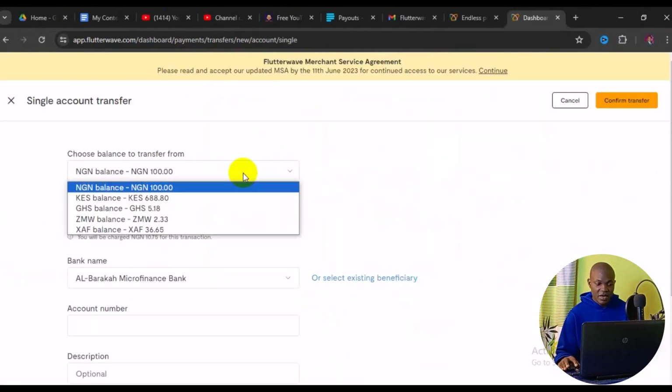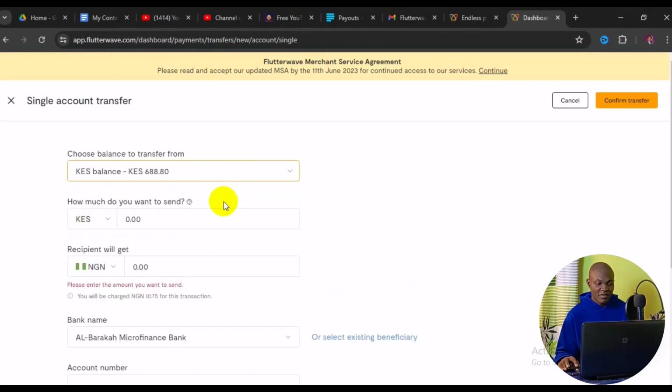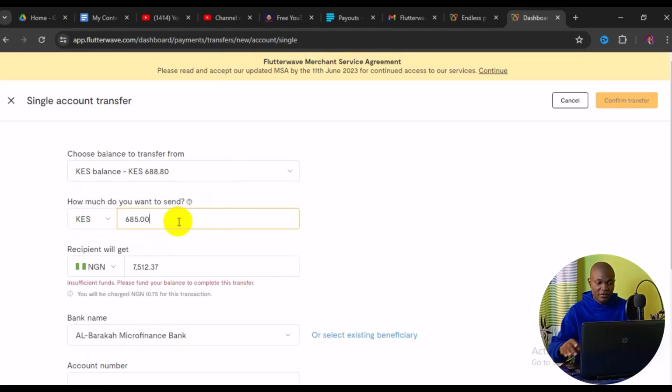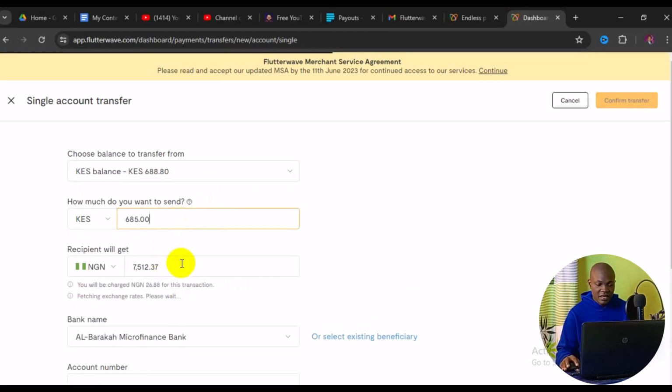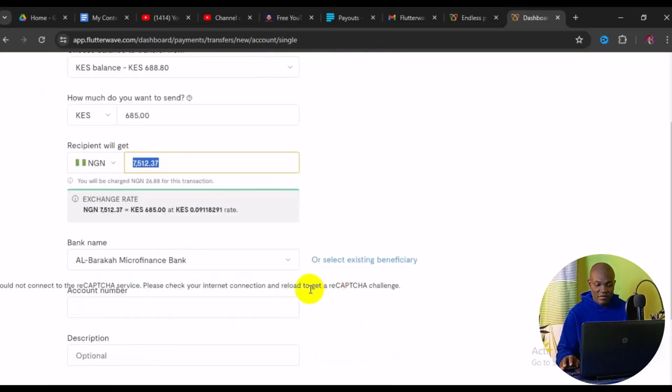Then at this point here, you have to come to the top right here. Make sure you select the balance you want to transfer from. So I'm transferring from KES balance. Then you have to enter the amount you want to transfer. So I'm sending 685 KES. Okay. Then sending 685 KES, I'm getting 7,512 Naira.